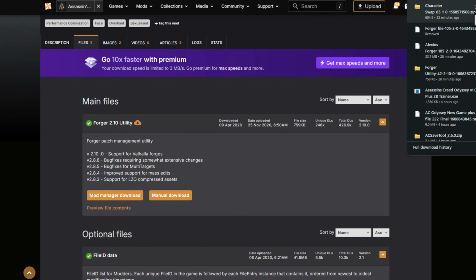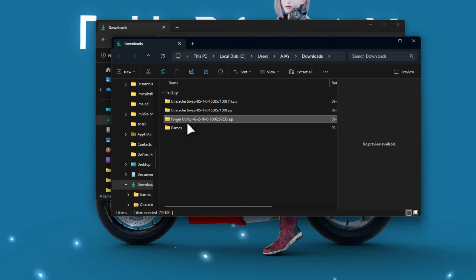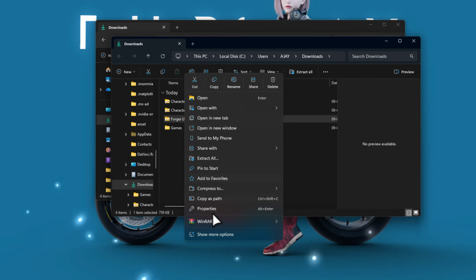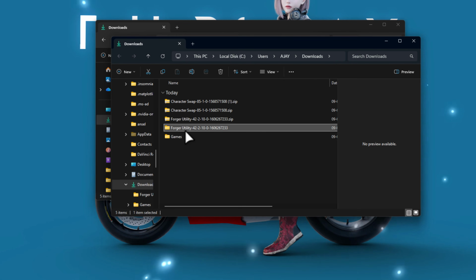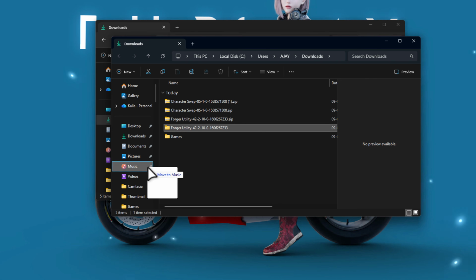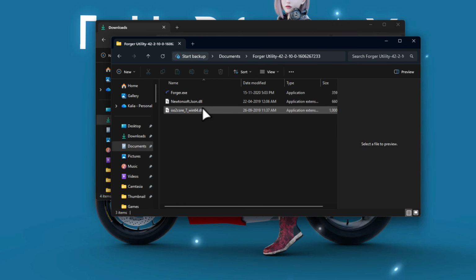Once the download is done, select this folder icon. Right-click on the Forger utility and select WinRAR and select Extract to. Drag and drop the extracted folder to Documents. Open Documents and open the Forger utility.